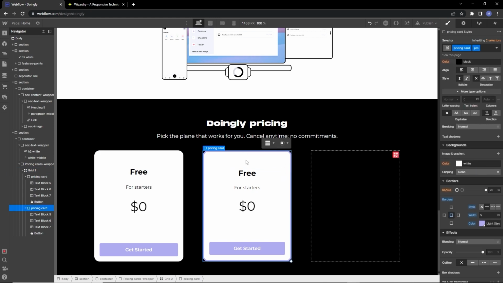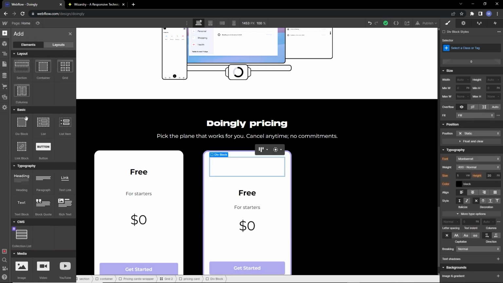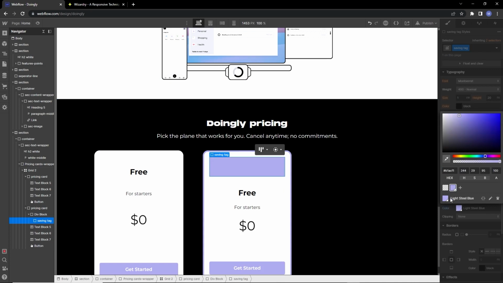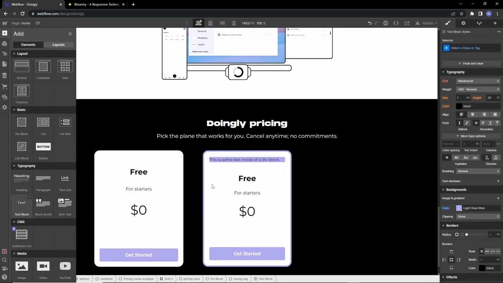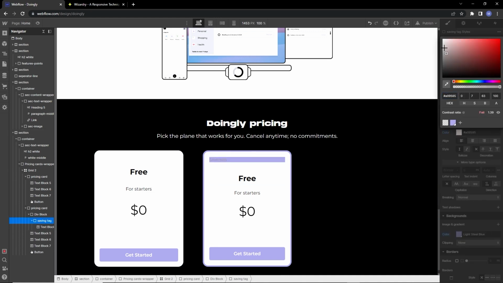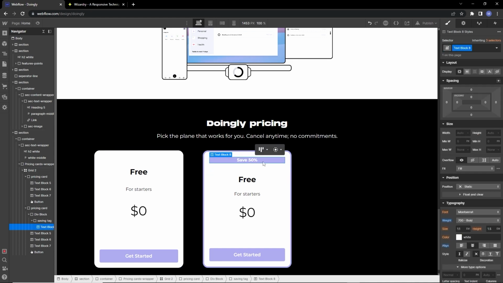Here we need that tag, so we'll add a div inside this. We'll add another one. Call it saving tag. The background color should be that purple. Add a text block, write save 50%. It should be 1.1 em. The line height should be 1.5 em and semi-bold or bold. And the text should be in the center.